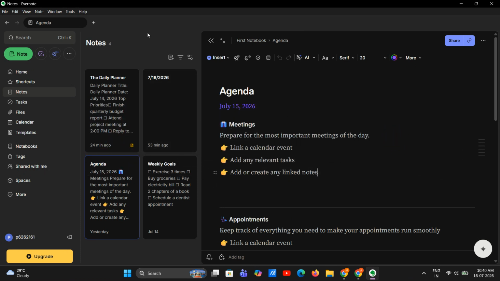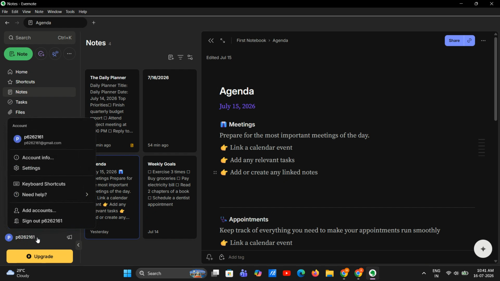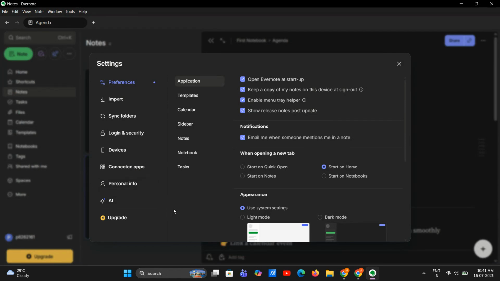Let's jump in. First, I'll show you the most common method using the Evernote app itself. Open the Evernote desktop app on your computer. Once it loads, look down to the bottom left corner and click on your profile icon. This will open your account and app options. From there, select Settings. Inside Settings, you want to look for the Preferences section, then find the Application settings.